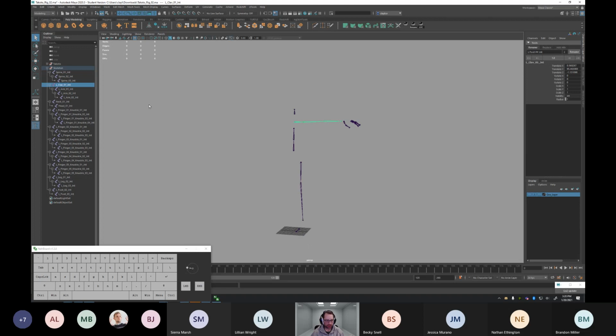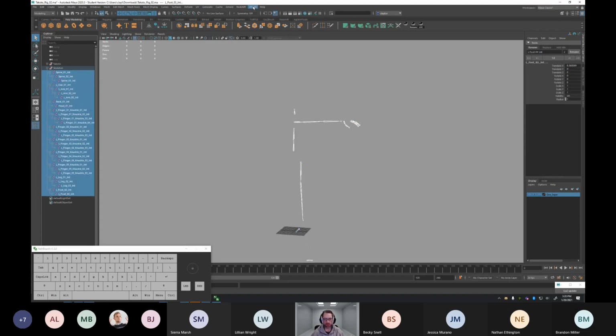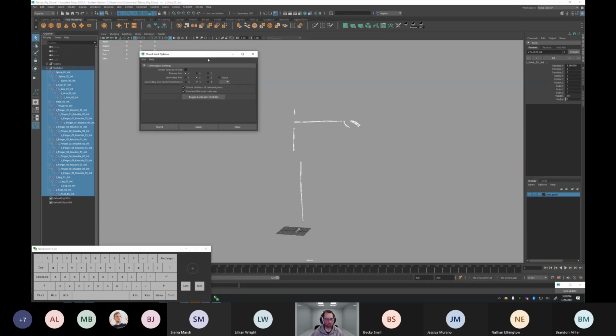So let's go through and start orienting. I'm going to select all of my joints. We need to show our joint orient axis. So we'll do it the old way, and then after that, I'm going to do it my scripted way. The old way is we bring up our rigging menu, go to skeleton, bring up the orient joint tool, and toggle local axis visibility. Okay, that's the old way, and you can keep doing it that way if you want to, or if you didn't script a better way.